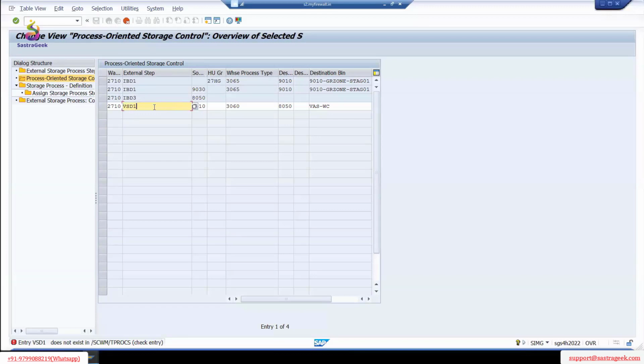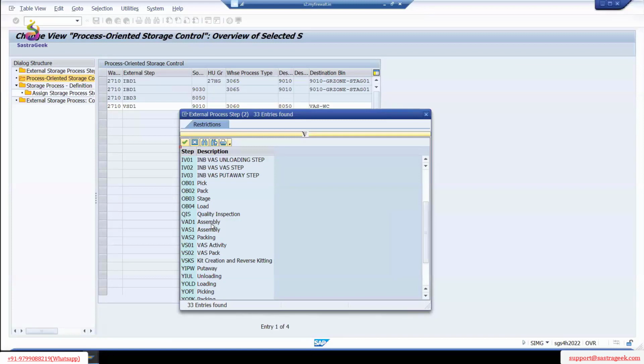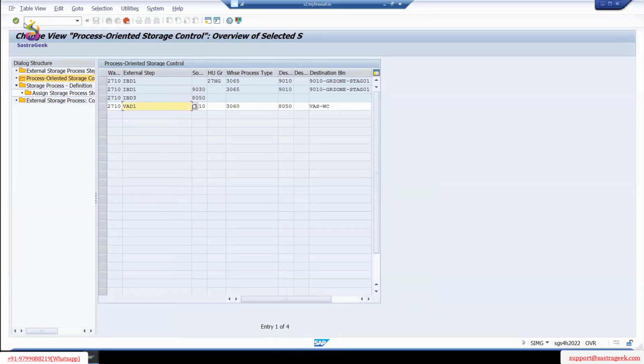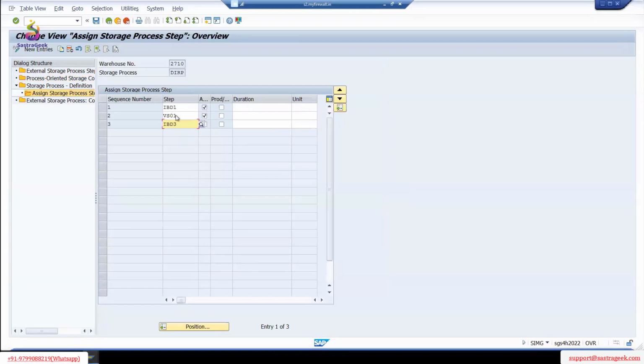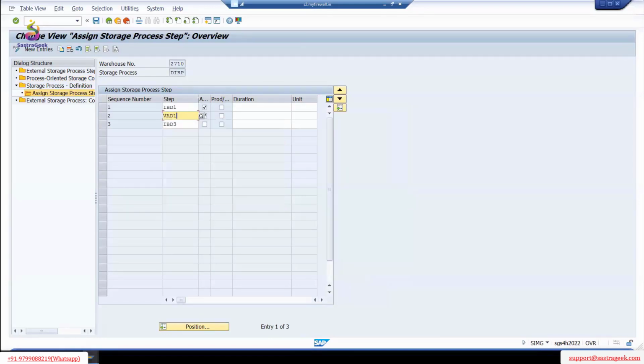Why were we not created this one? No, we have not created it, sir. We said VS01, you use it like that. VAD1 is there, right? It's fine. VAD1. Okay. So everything is there. Let's check it. VAD1.